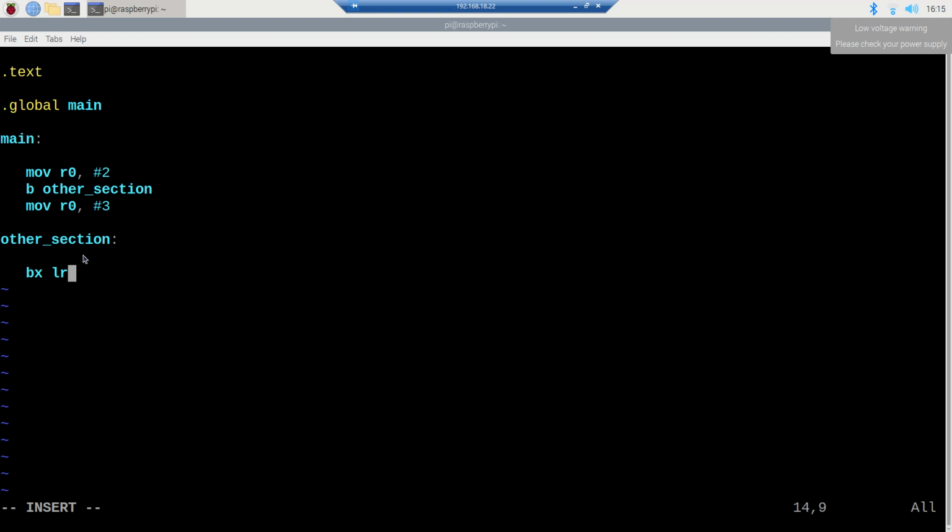So what it will do is move the value 2 into the register r0, and then simply jump to this section, which has the other instruction of just exiting. And the program will exit. So in this particular case, you can see that the program never comes to this particular instruction, although it is residing in the program and you can see it in memory as well, but it will never be executed.